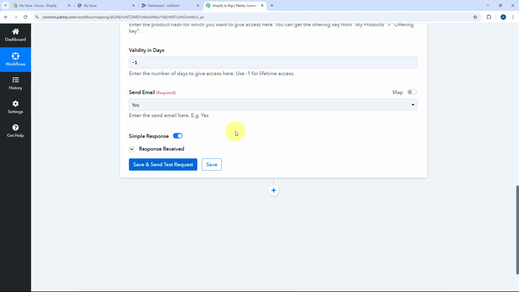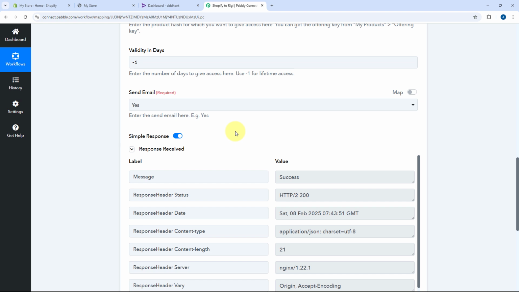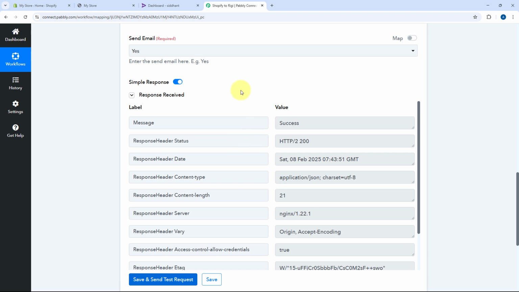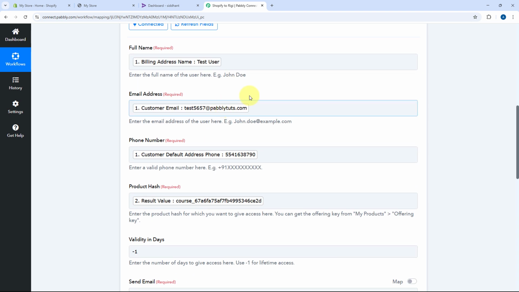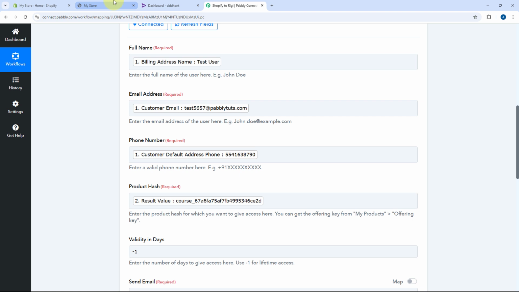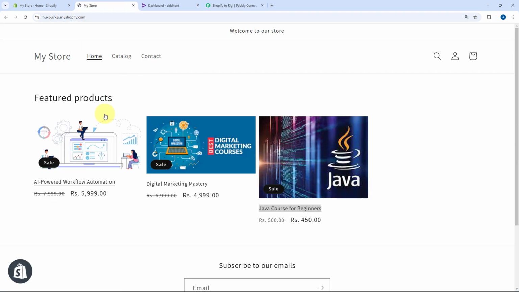And as you click on save and send test request, here you can see we have received some response. This response seems to be a positive response to us. This response shows the details of the customer which we have mapped over here. With the same details, the user is enrolled, is imported in our Rigi account and enrolled into the same course whose product hash we have entered over here. Basically the same course for which they made the payment while making the purchase on Shopify.